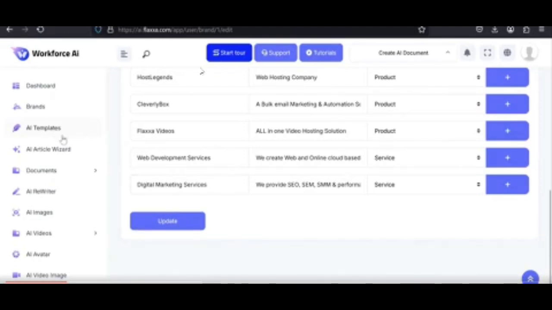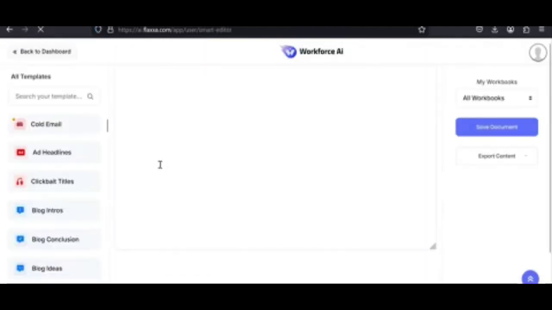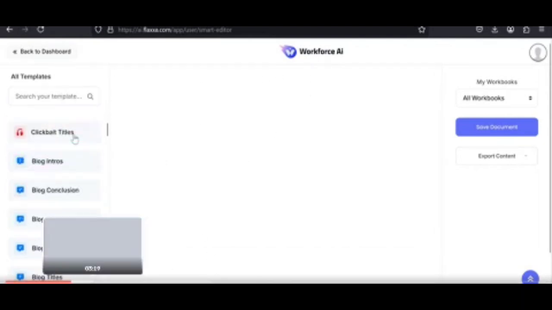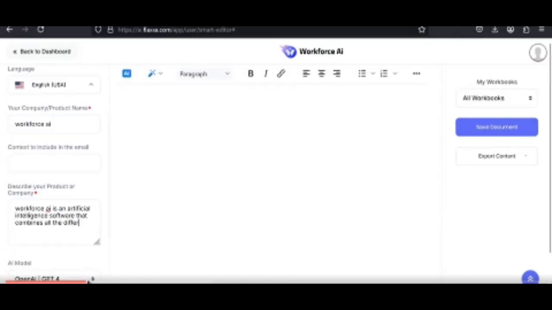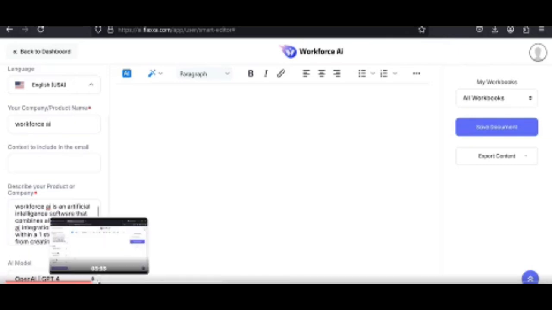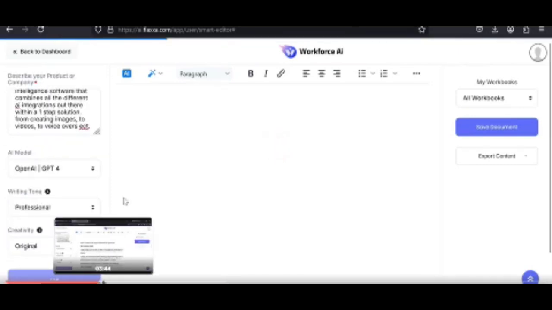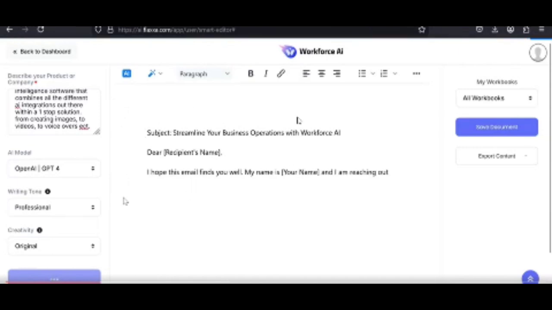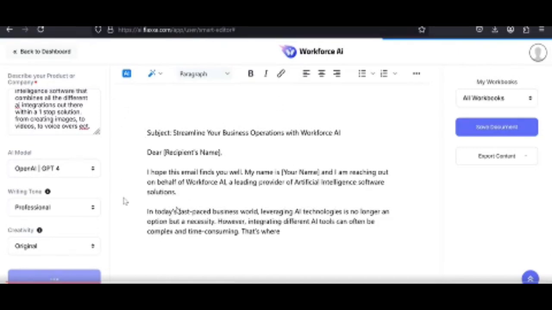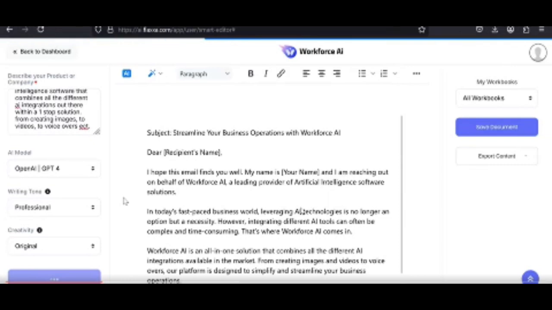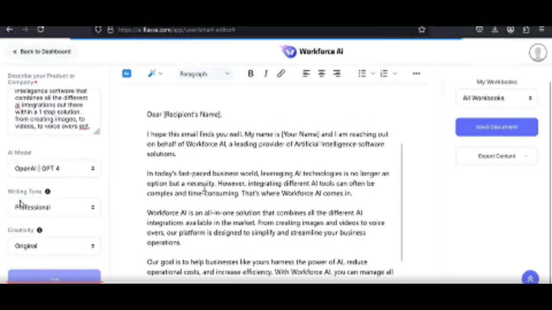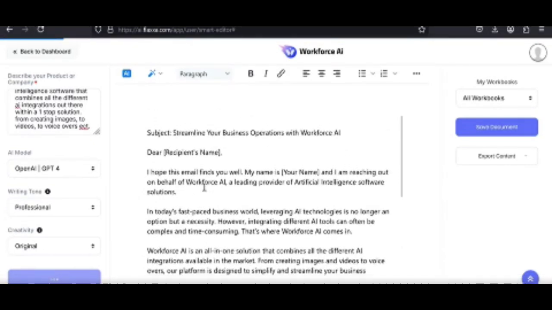Okay. First thing first. Here, we've got this AI template feature where you can create multiple different things, different AI integrations out there within a one-stop solution. From creating images to, now as you can see right here, it's loading the subject and everything else for a cold email that I'm going to use, right? Perfect. Create me that email, and as you can see, subject streamline.